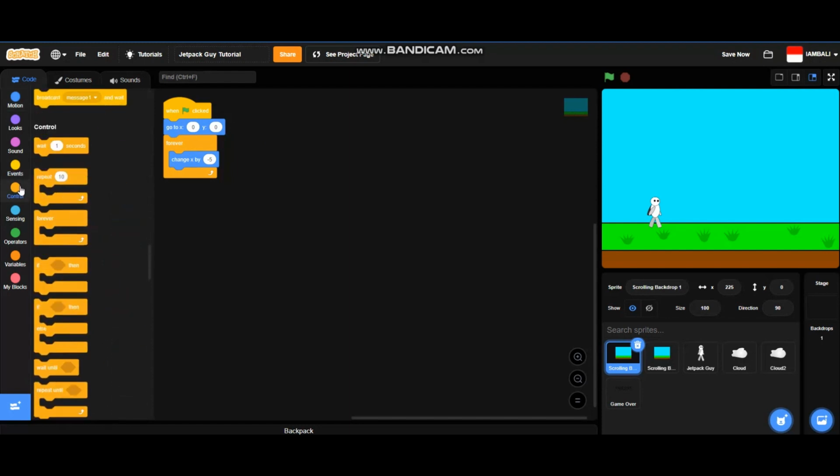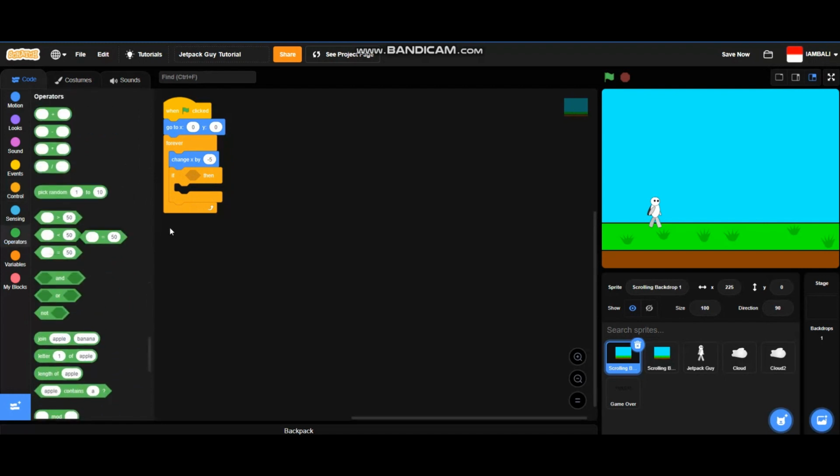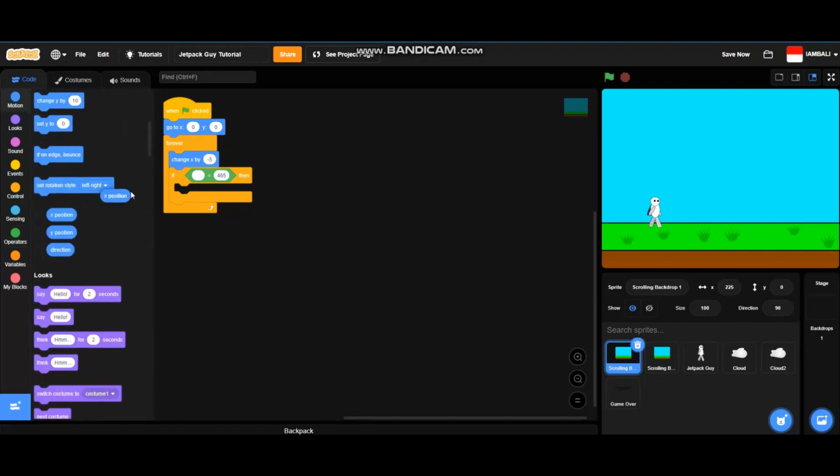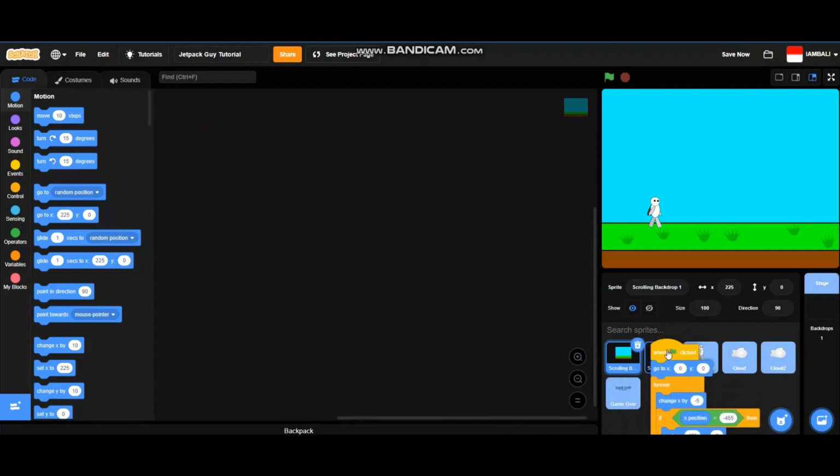Then go to control and add an if then block. So if the X position equals 465, it will go to X position 465. Oh yeah, this was supposed to be a negative. So -465, like that. Then just drag this code into the scrolling backdrop 2.